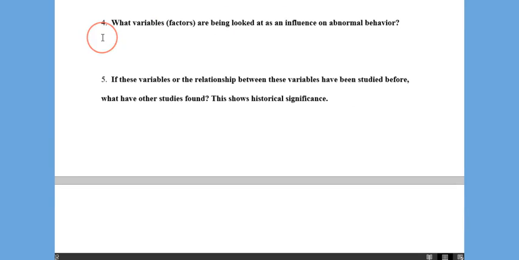Next, you're going to identify and discuss the variables of the research, the factors that were being investigated. If it was an experiment, you're going to look at and discuss the independent and dependent variables. The independent variable being the variable that's manipulated, or variables that are manipulated. And the dependent variables are what's being looked at, what's being measured. If it's a correlational study, you're going to have a predictor and an outcome variable. Be sure to identify and discuss these variables as they relate to abnormal behavior.